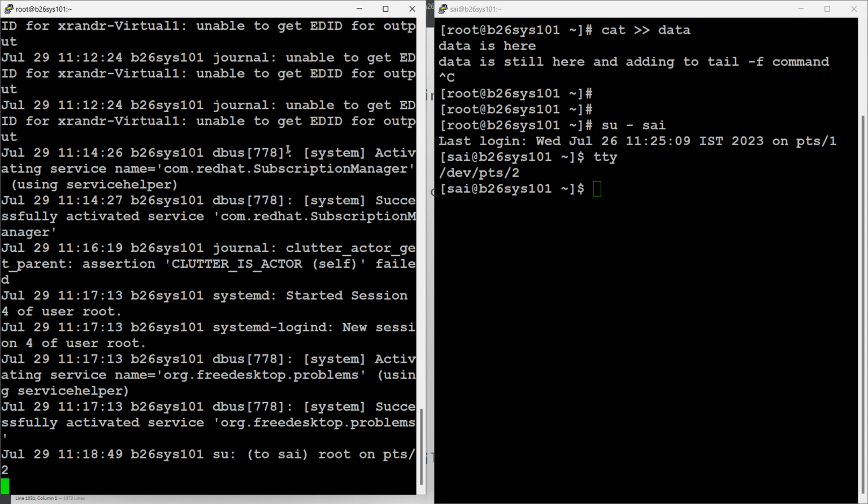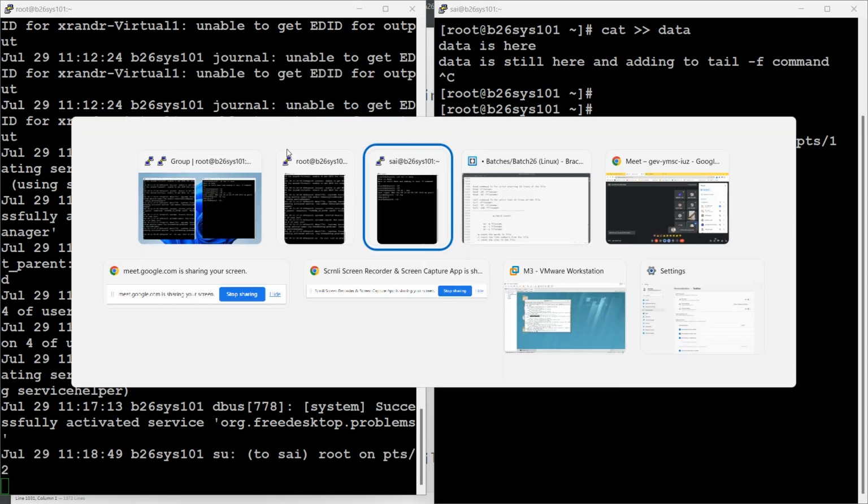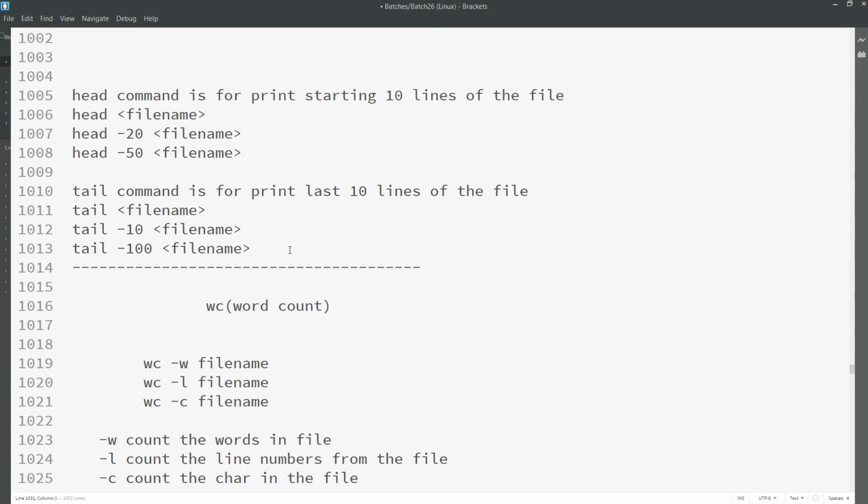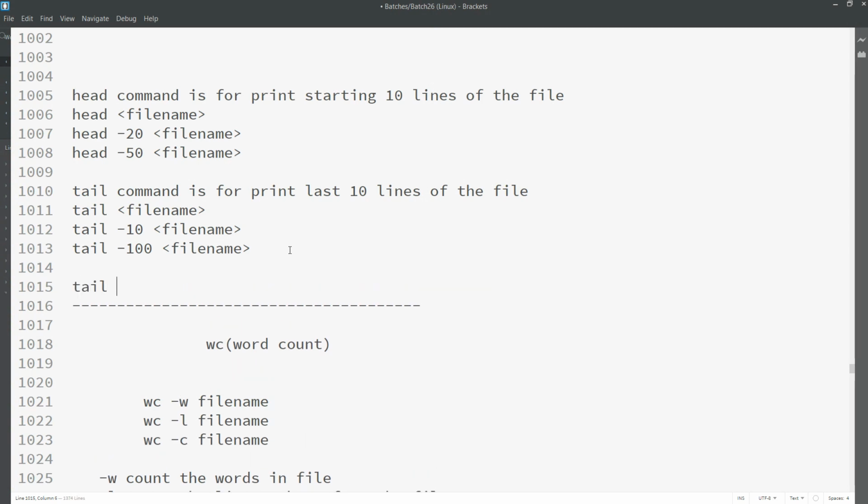Something like that, you can use the tail hyphen f command. I'll just write down here: tail hyphen f, and then the file name, to get the trailing logs. Okay, it's very useful to get the updated data. I'll show you some other filtering things later.